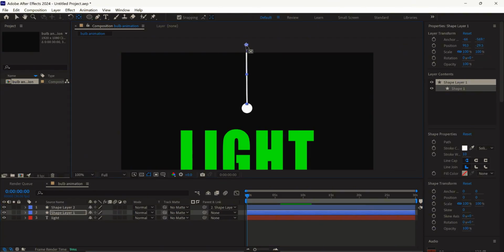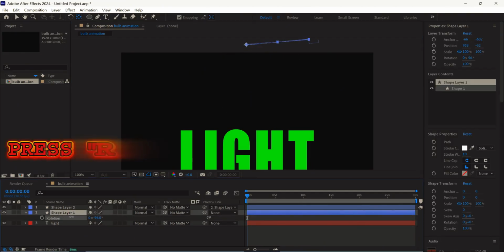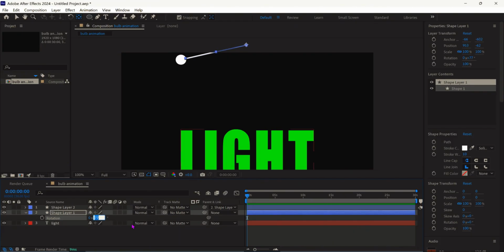And then I change the anchor point position of this line like this. So if I rotate this layer, you can see both shapes rotate together. Then I rotate this rope like this and add a keyframe on the rotation property.